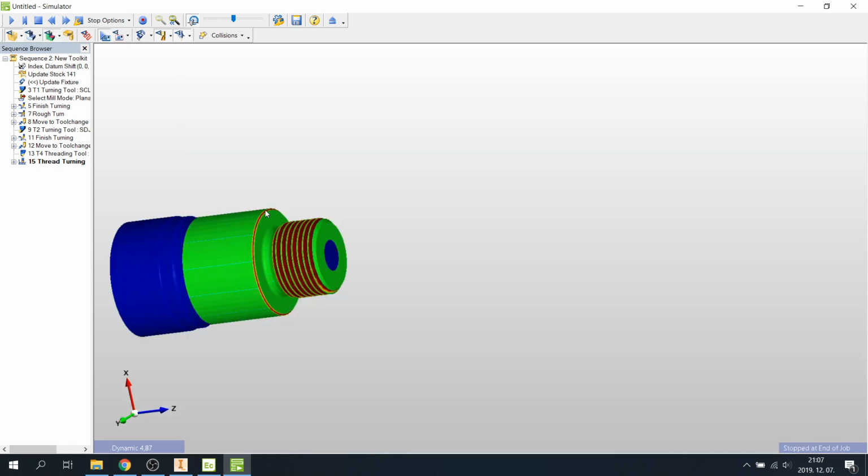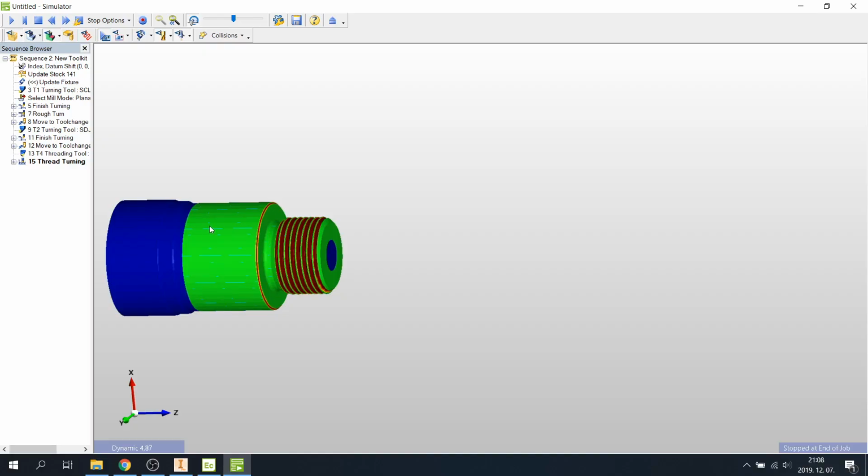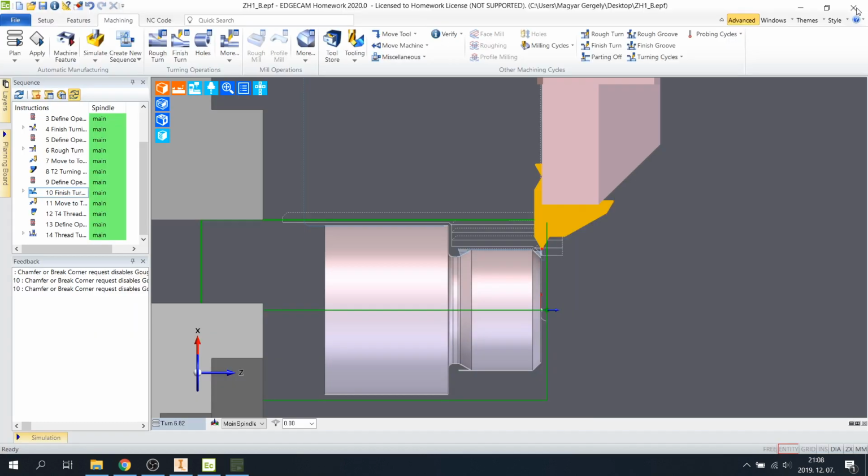The red means material is missing from here because of the break chamfer, but if we are looking at our drawing, we see there is a tolerance on this side of the material and also on this diameter. So let's fix this problem. Close the simulation and go back to the finish turn.